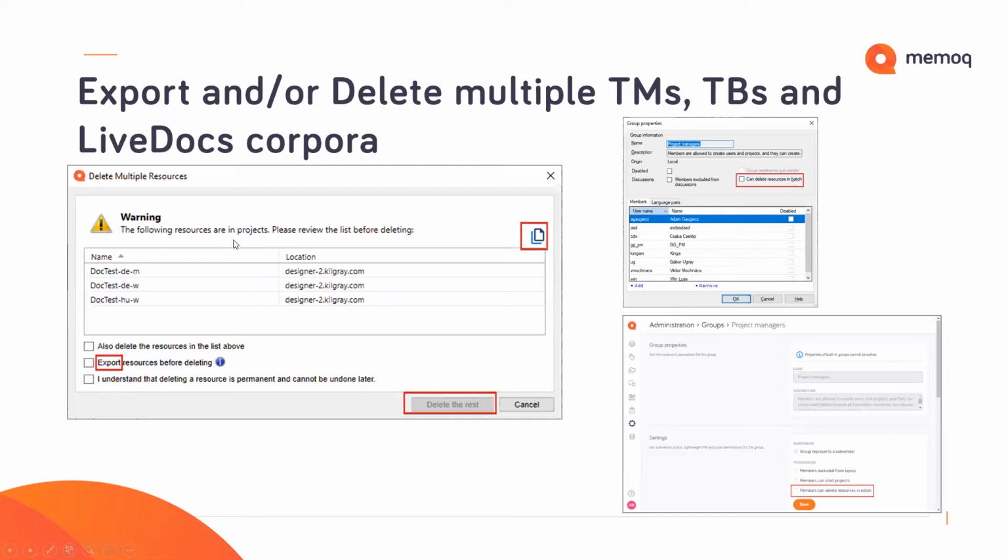In this particular example, my selection included 3 translation memories that are still being used in projects. So I was warned, and I have to make a decision here. As you can see, before you delete anything, we offer the option to export resources before deleting. If you click this, then the label on the button will change. So it's a dynamic button.